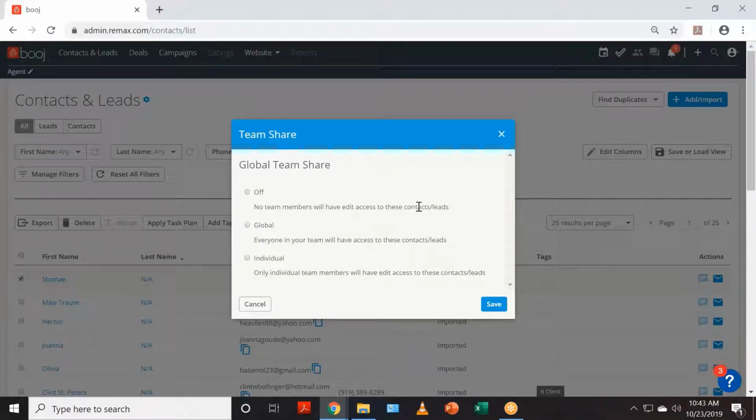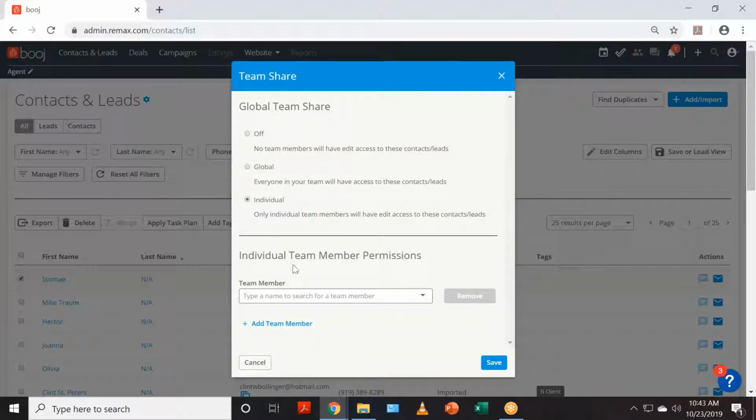These are the different options they have. No team member will have access to it. Everyone in your team will have access to this contact, so maybe if you had an attorney in there, you could share it that way. And then, of course, only individual team members. I believe if you click that, yep. So team leader, if you have a contact that you want to share, you hit individual, and then you select from the list who your team members are. We haven't had this team leader set up their team yet.